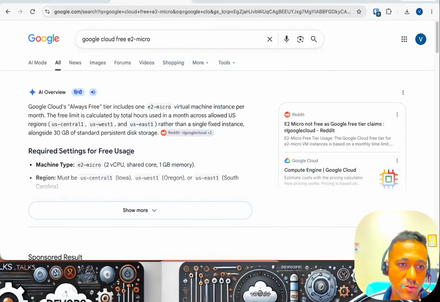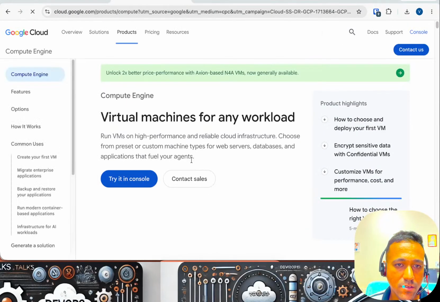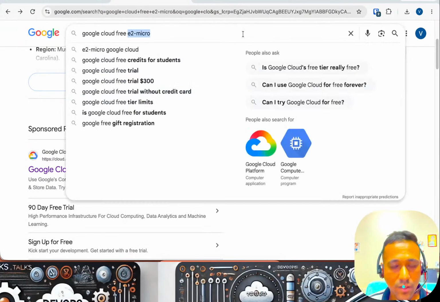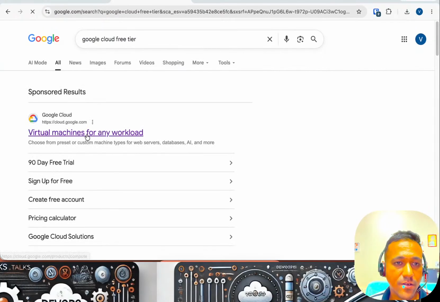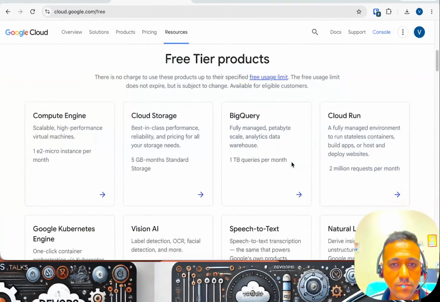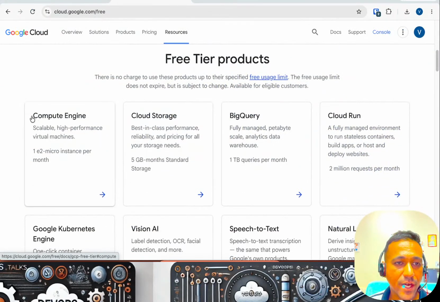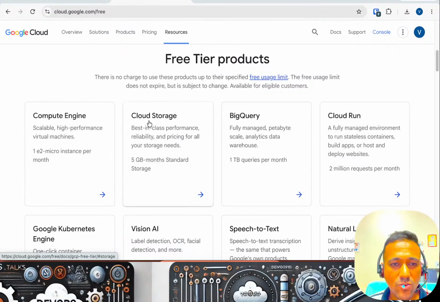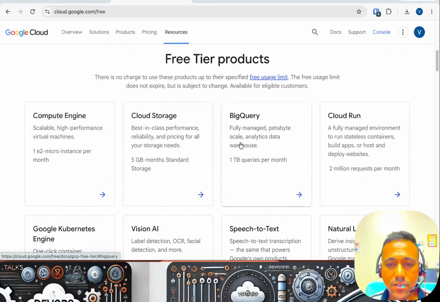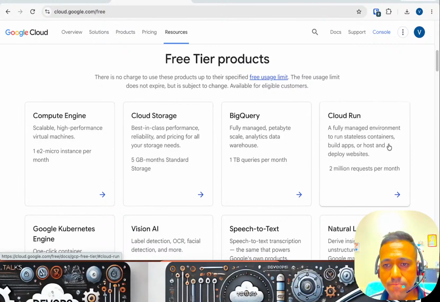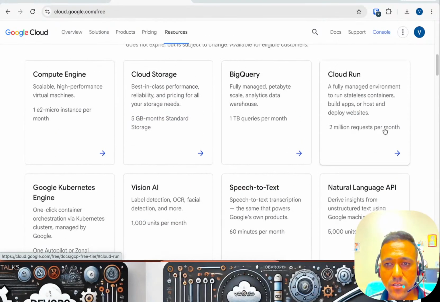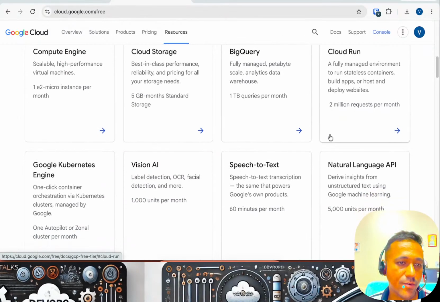Google Cloud free tier E2 micro. So virtual machines, or maybe we'll just do the free tier. So we already tried compute. Cloud storage, we can use that, 5 GB per month standard storage. BigQuery, Cloud Run, we don't want to run any stateless containers, right? But that's also something we can do.